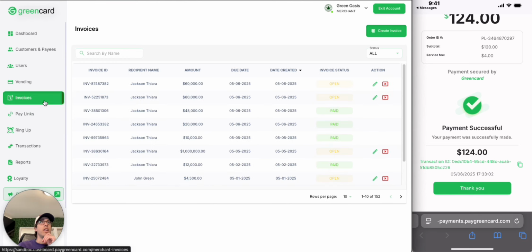In the same vein, we have B2B transactions and invoices. So if you're a cultivator, if you're a grower, if you're a distributor, and you need to invoice downstream dispensaries, retailers, sellers, you can use our B2B invoicing function, and we support up to $1 million per transaction.